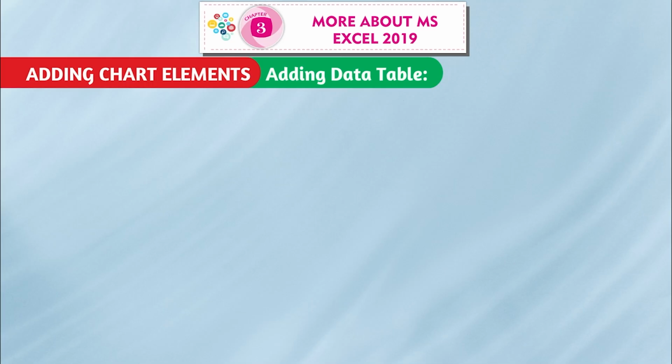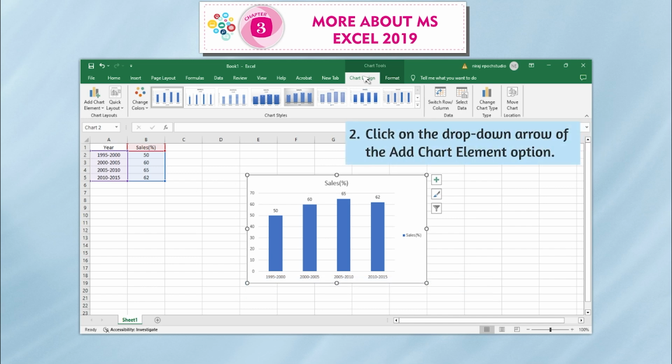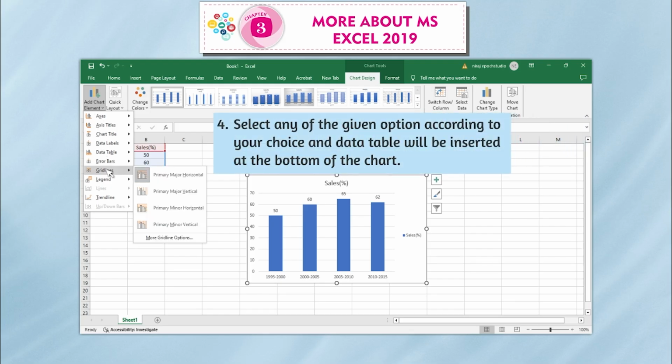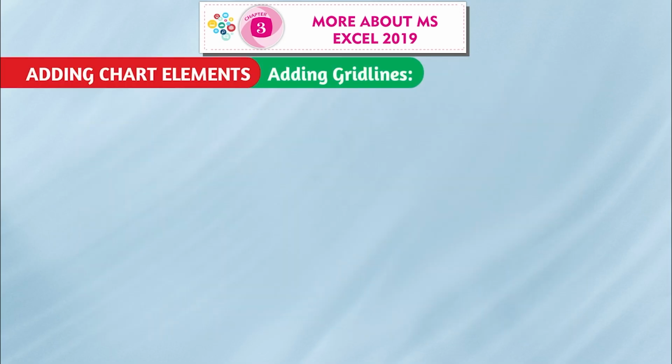Adding data table. 1. Select the chart. Go to Design tab. 2. Click on the drop-down arrow of the Add Chart Element option. 3. From the list, select the Data Table option. 4. Select any of the given options according to your choice, and data table will be inserted at the bottom of the chart.